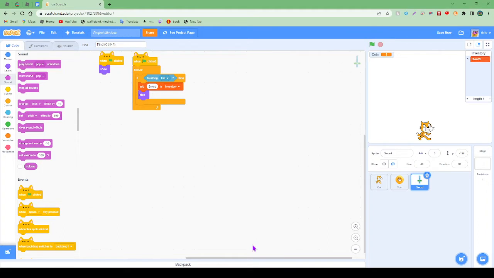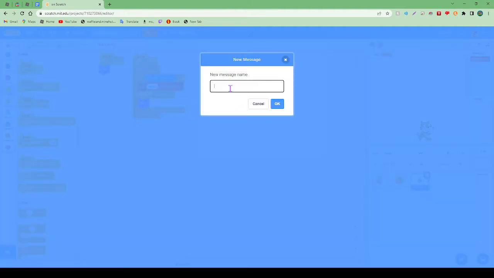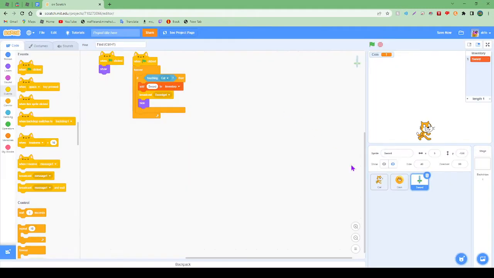And in this one, we're going to be doing some more. We're going to add to the sword item that we made last time. So we're going to start off by broadcasting a message called sword obtain, or sword get. Yeah, let's just do sword get.